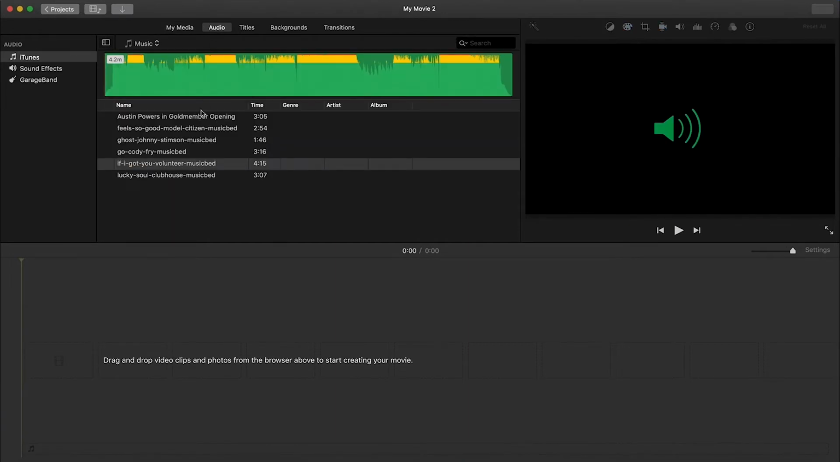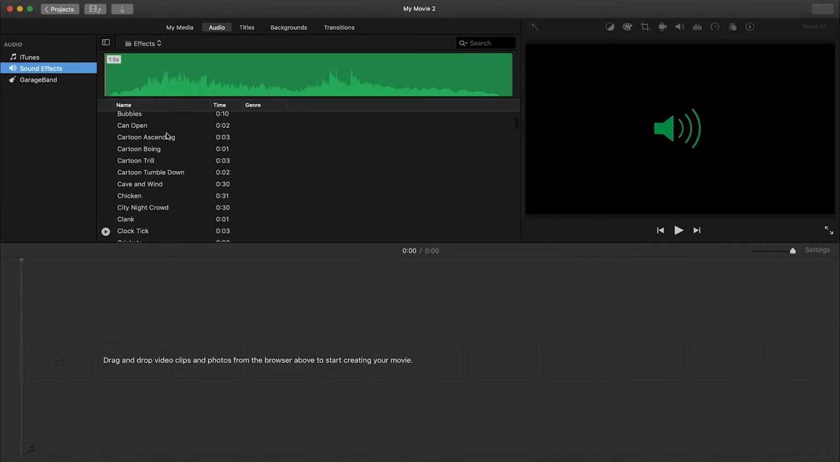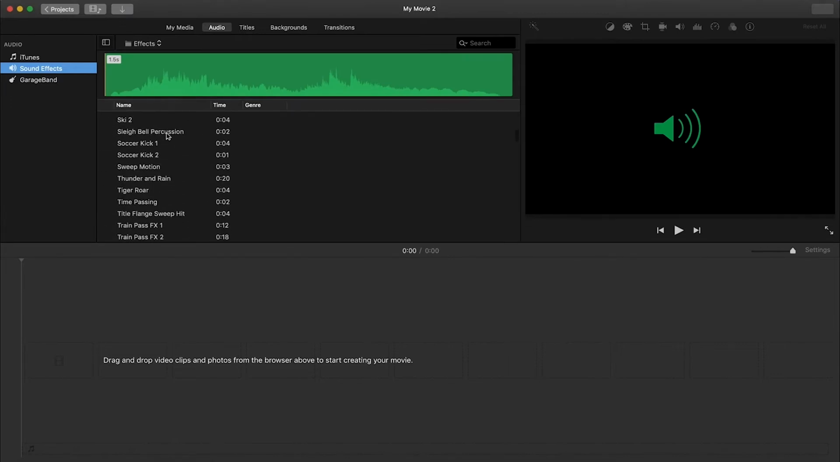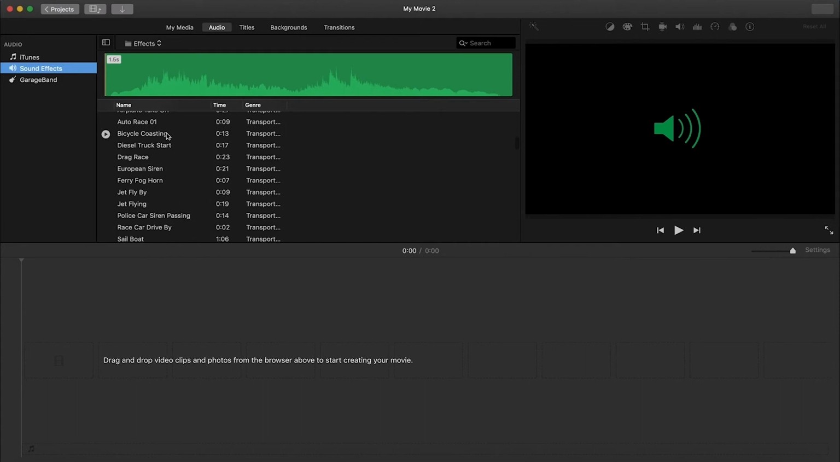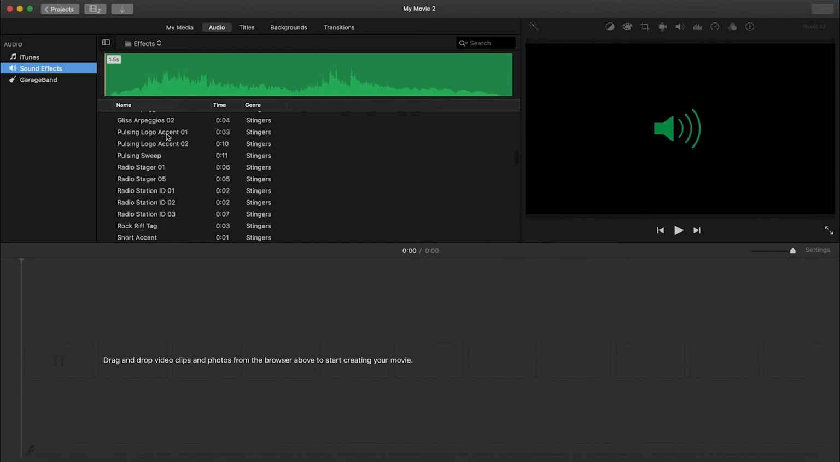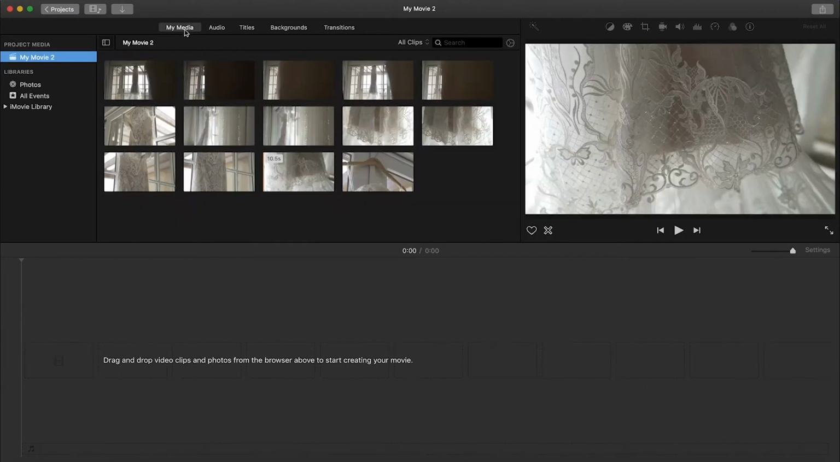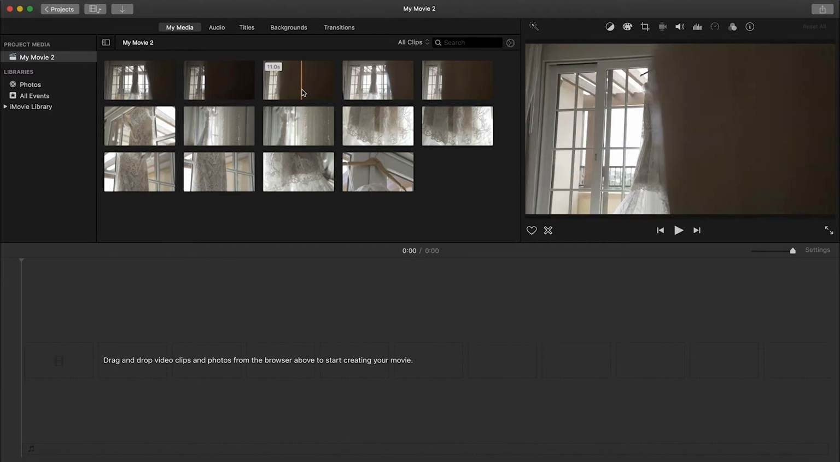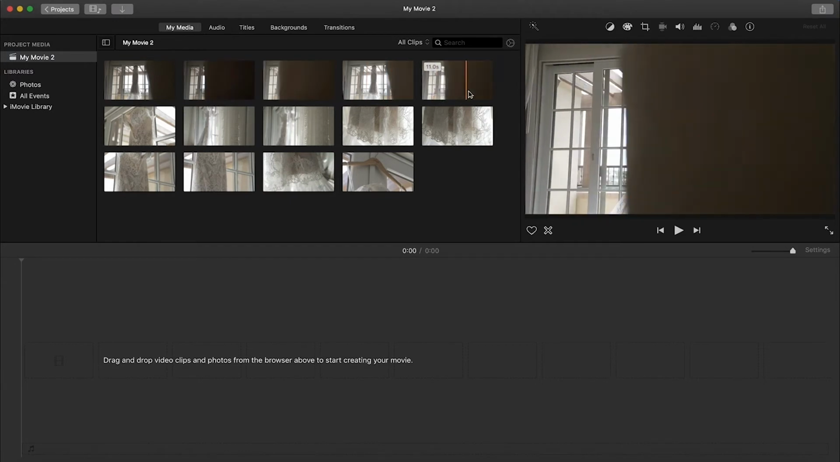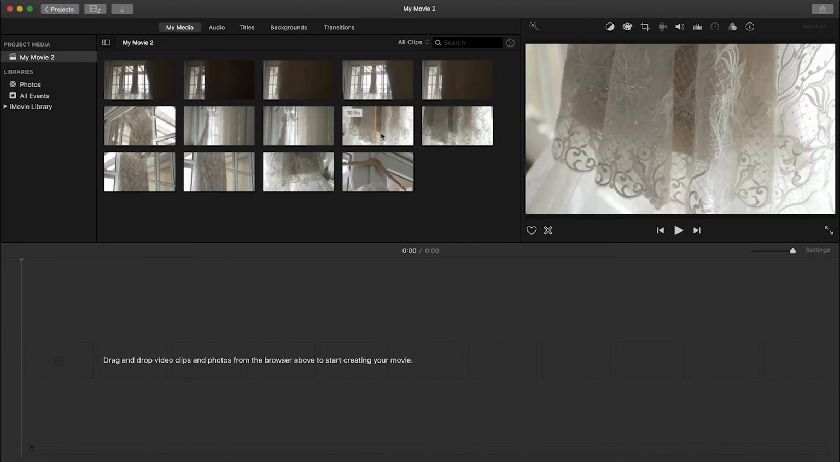So if you tab over to the audio, there's going to be iTunes music, so music you can import from your iTunes, also sound effects. These are all sound effects that are already pre-programmed into iMovie. So that'll be really cool for some sound engineering that you're going to do with your video. Going back to my media, you can see that everything's imported as an icon, so you can scrub through all the clips and start seeing what you're going to be working with.